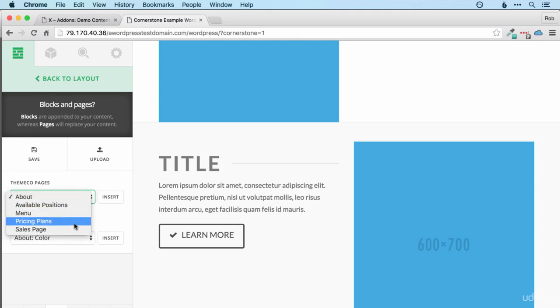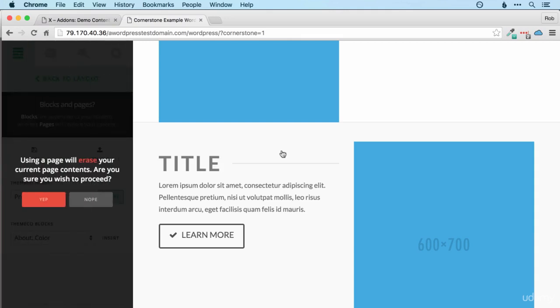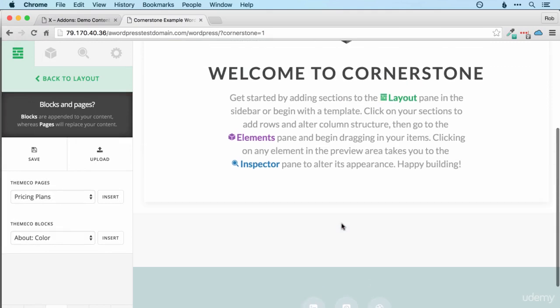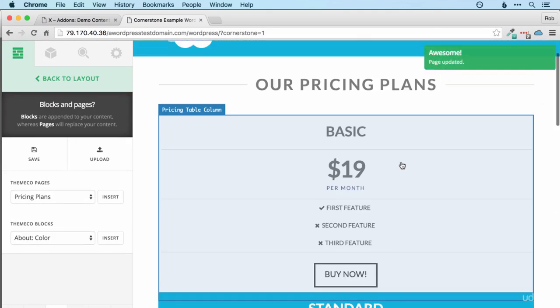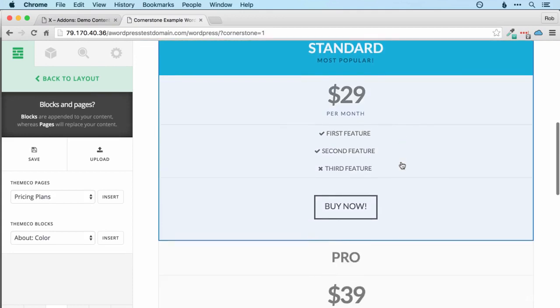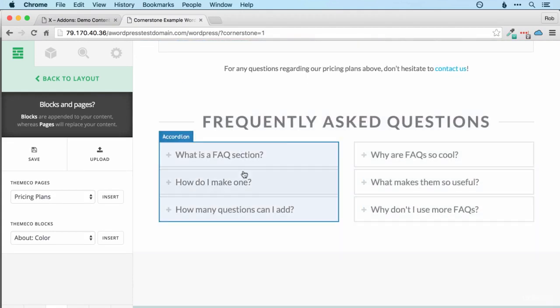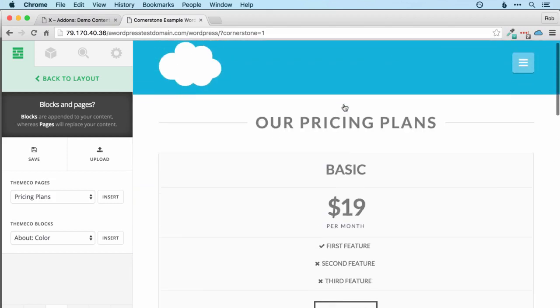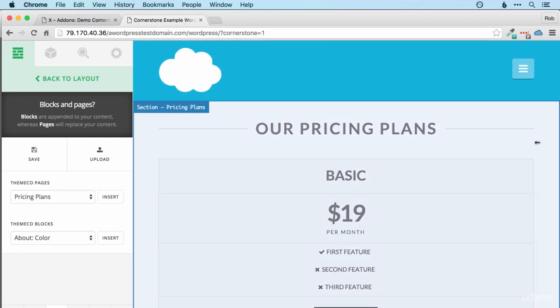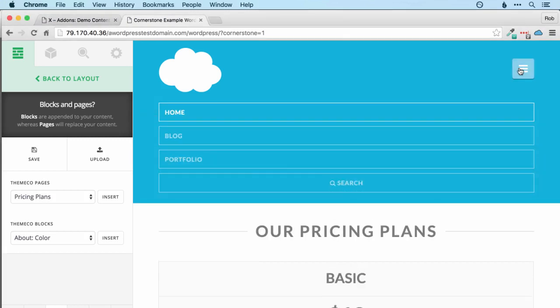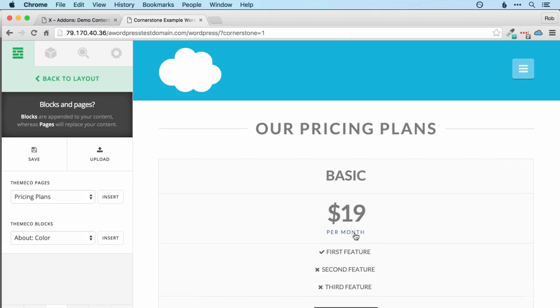So if we want to add a pricing plans page, for example, then we can add that, and that will overwrite everything that we've got here and add a nice looking pricing plans page with an FAQ at the bottom as well. And I should point out that this is responsive too, so it will look good on any screen size, and you can see here that the menu has changed into a drop-down one because we're on a relatively narrow screen.